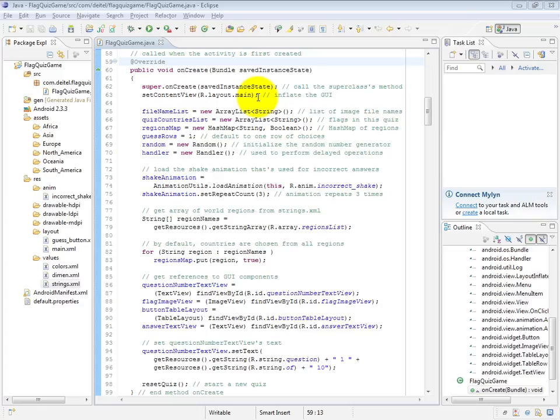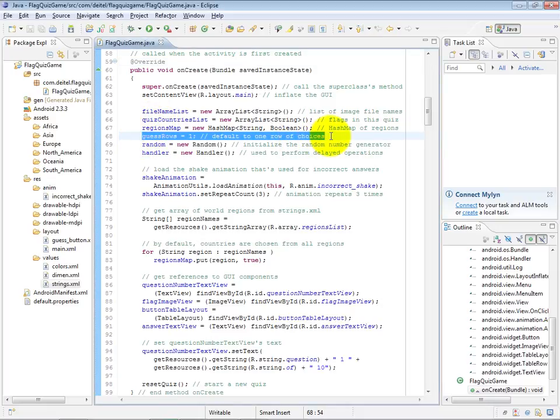and then we start creating the other variables that we need, such as our data structures, file name list, quiz countries list, and regions map. We initially set the number of guess rows to 1 because we're going to only display one row of guesses, which contains 3 guesses initially.